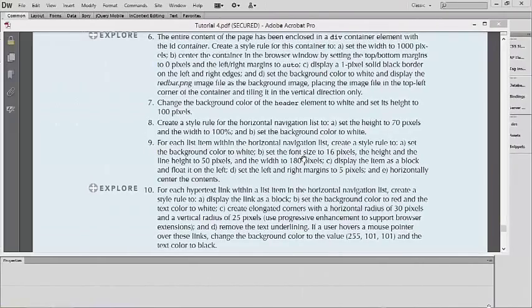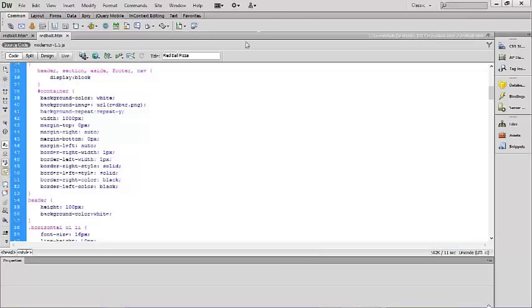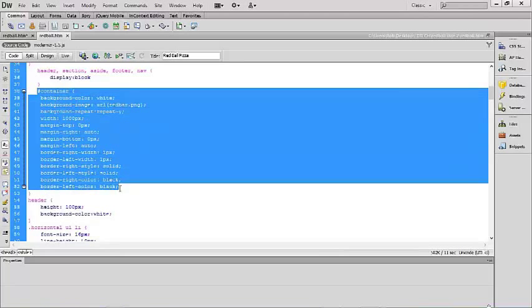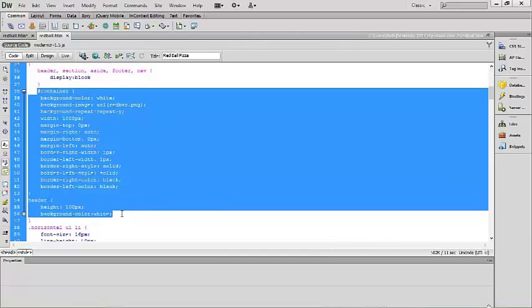Number 6 is going to focus on the div container. You'll notice that there's a lot of styles for this element. So I'll go back to the completed project and do a copy paste, and also include the styles for the header.